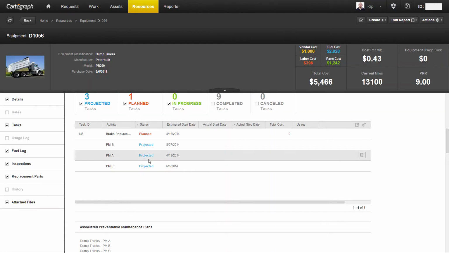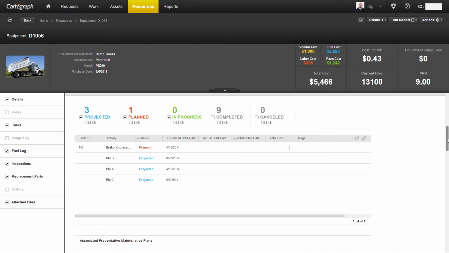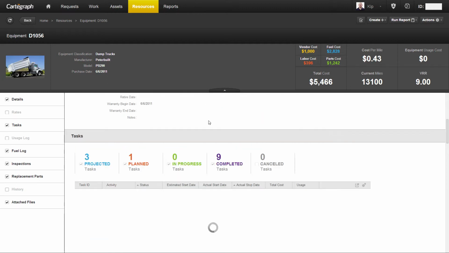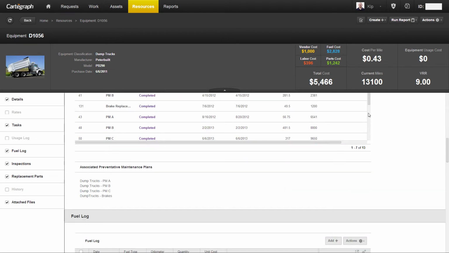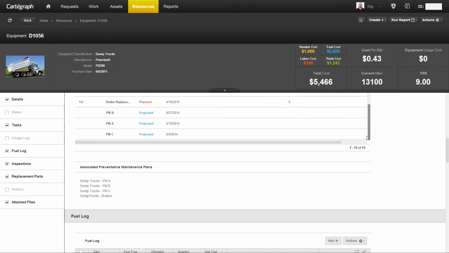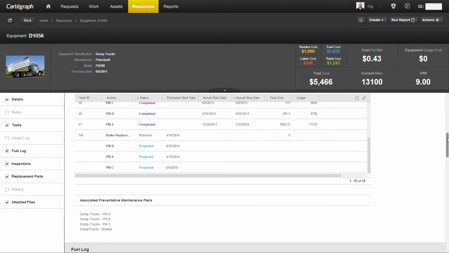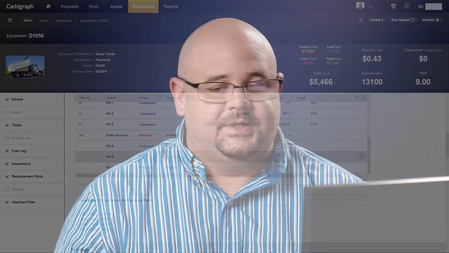And you'll notice now that I have a projected task of 4/19. So let's see who won. In this scenario, if I go back to my completed tasks once again, and I look at the last completed task for PMA, you'll notice that, if I get it scrolled up right here, that I had one completed as of 1/25. So if it was 3 months, I should have had 4/25. In our scenario, we got 4/19, which means in this case, the usage-based trigger won.